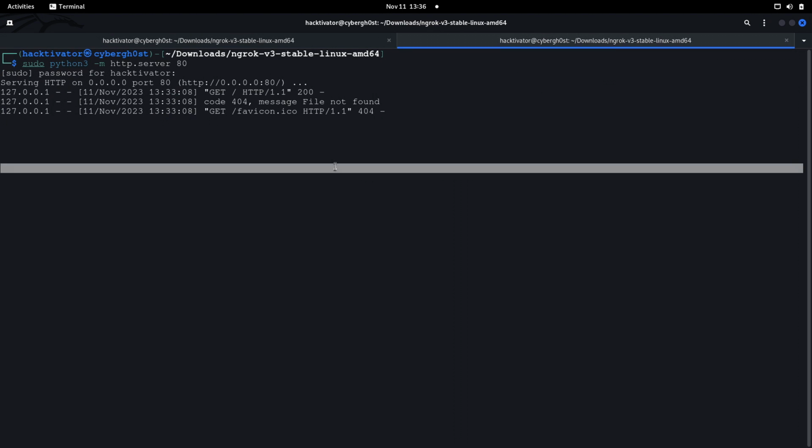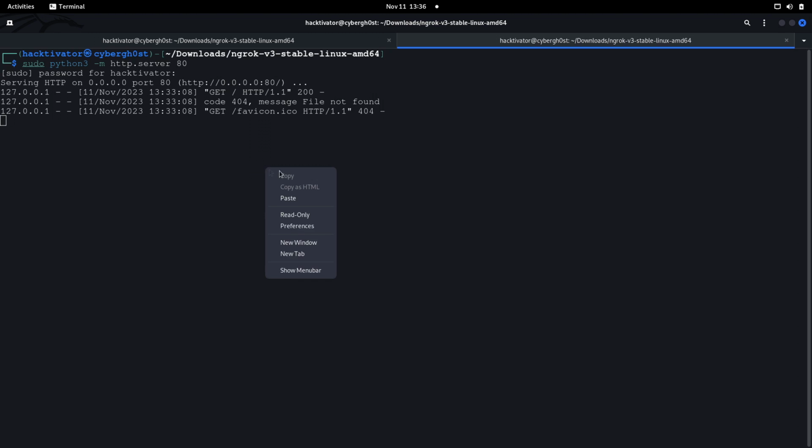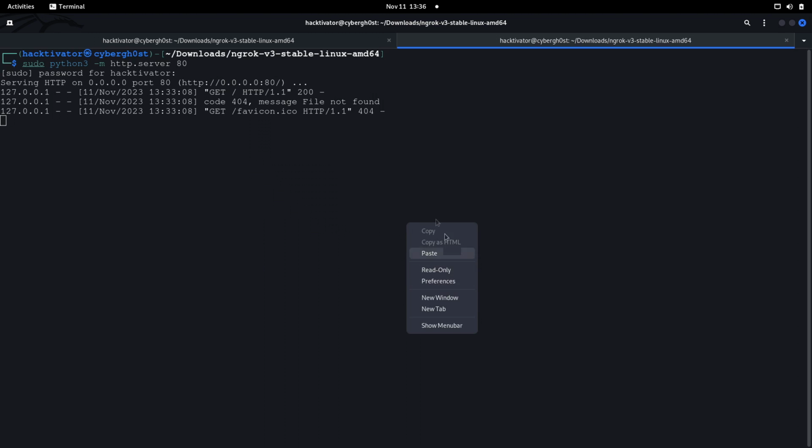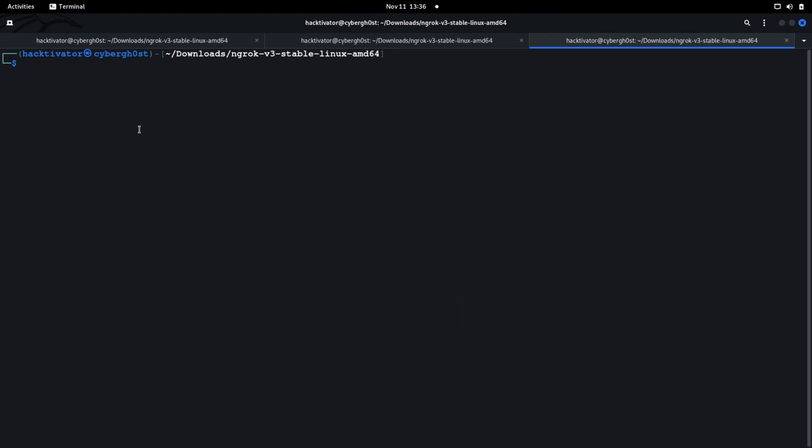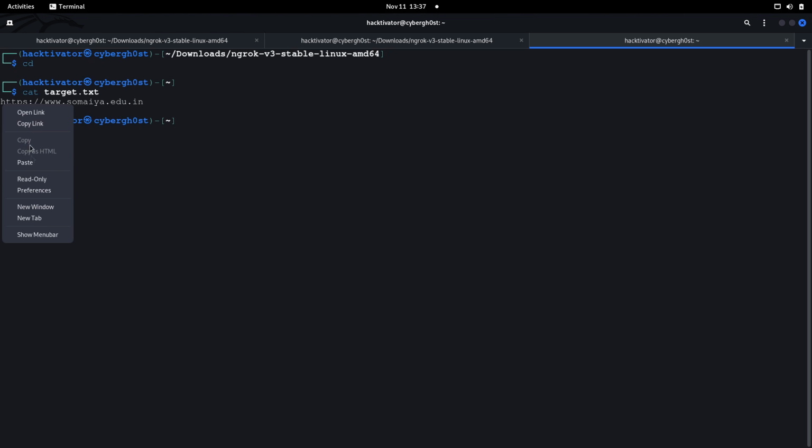I'm just going to stop this server, or we can just split this screen over here. I think we are not able to split it. Okay, no worries. I'm just going to open a new tab, and I'm just going to show you the target. So this is a target over here in which we are interested in finding the server-side request forgery vulnerability. So what we can do is, I'm just going to copy this link.